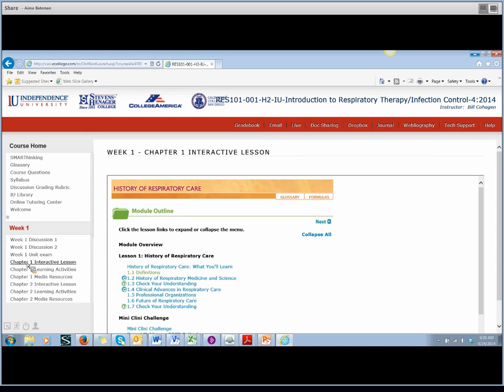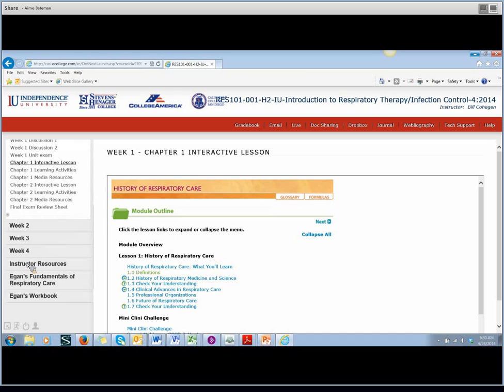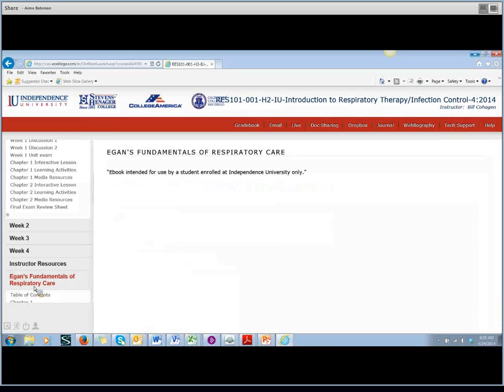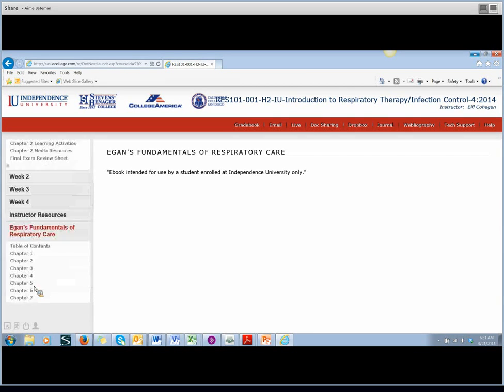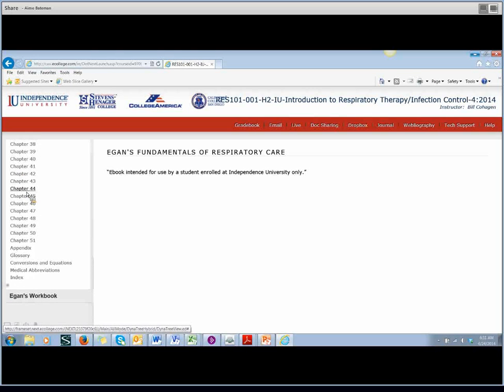To access the book for this course, you'll just scroll down on the left past week 4 and past instructors' resources. You can see where it says Egan's Fundamentals of Respiratory Care. When you click on the book, you will notice that it says the ebook is only intended for Independence University students. Just go ahead and scroll down on the left and select whatever chapter that you're working on. Egan's workbook will work in the exact same way.